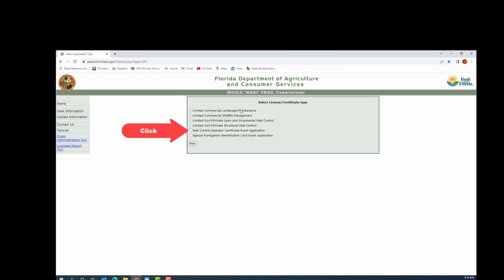On the next page, you choose what type of 42 exam you want to take. We're applying for the Pest Control Operator Certificate exam. So we're going to click on that option and hit the next button.